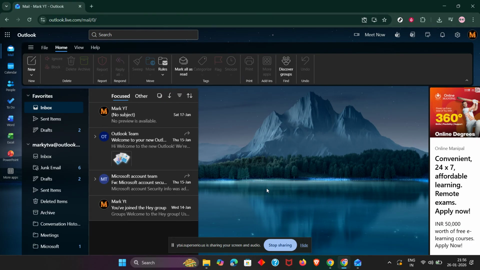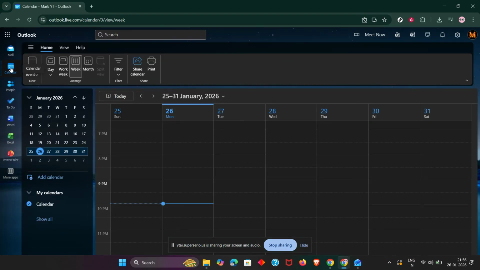Alright, let's jump right in. First, open Outlook on your computer and make sure you're signed into your account. Once Outlook is open, look at the navigation pane on the left-hand side of the screen. From here, click on the calendar icon to switch from your inbox to the calendar view. This will display your current calendar, including all your meetings, appointments, and events. Make sure you're viewing the correct calendar, especially if you manage multiple calendars or shared accounts.